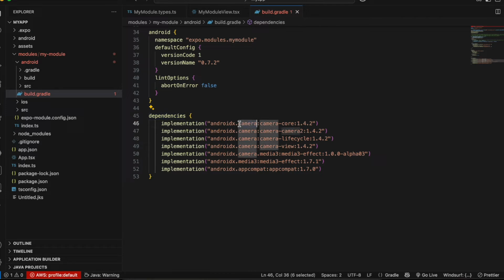So here you need to add this camera core, then camera 2, camera lifecycle, camera view, then AndroidX camera media 3 effect, which is still in alpha at the time of me recording this video, and this media 3 effect as well. If this library does become stable, make sure you use the stable version. Then AndroidX appcompat 1.7.0 as well.